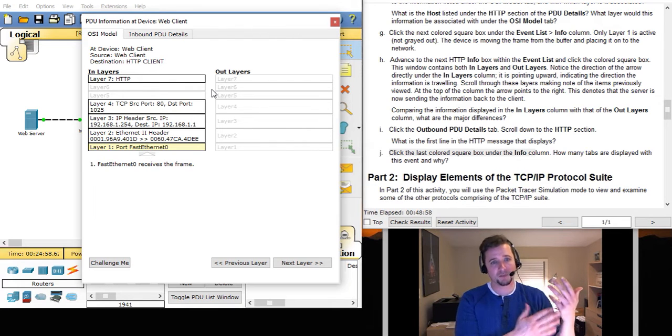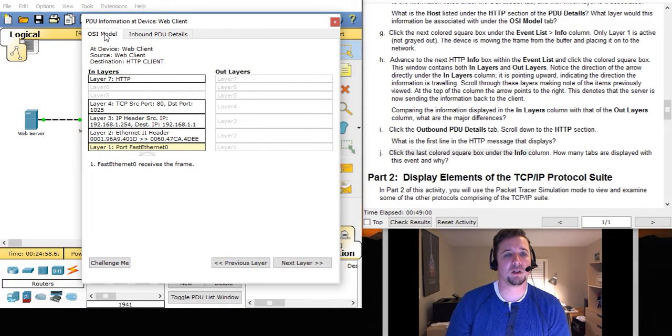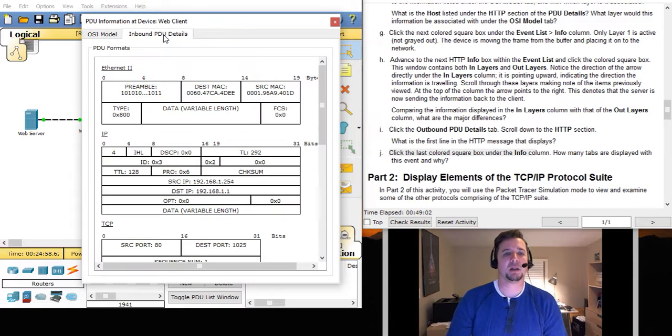We talked about it earlier. We have the OSI model, and then finally, inbound PDU details. Again, when it's the last line of communication that's happening between 2 devices, it will only show the inbound. The first one, it's outbound. Outbound first, inbound last. Got it? Good.